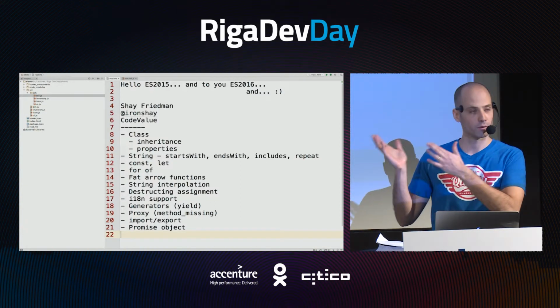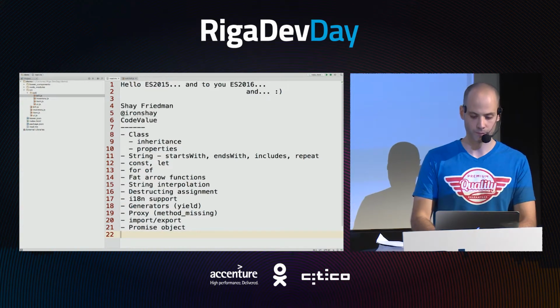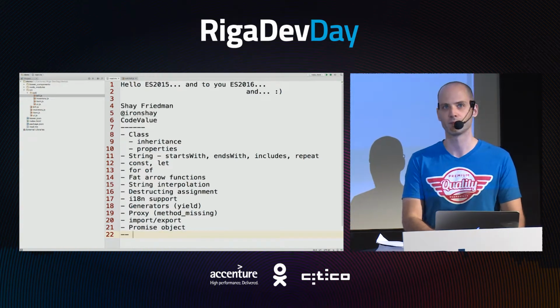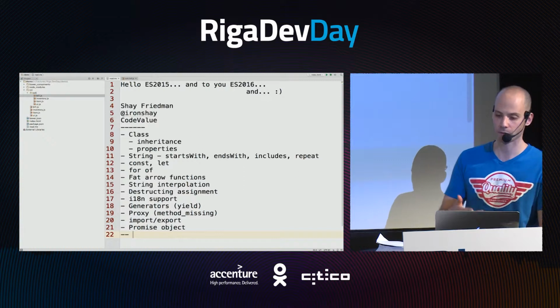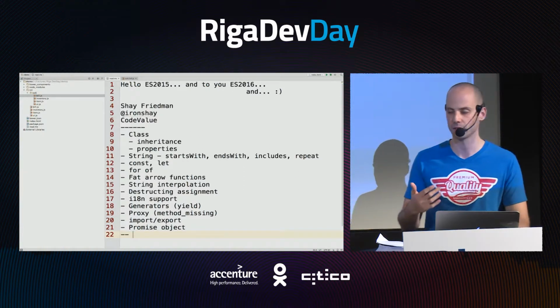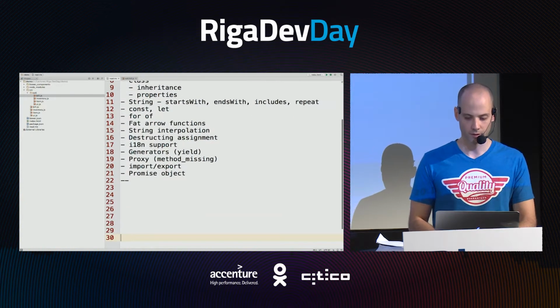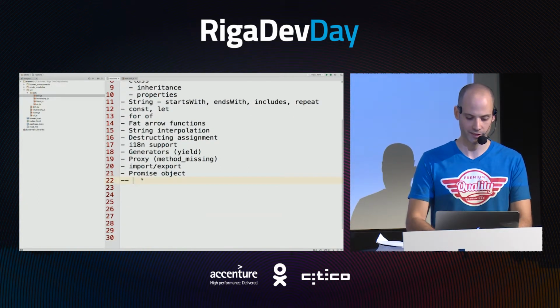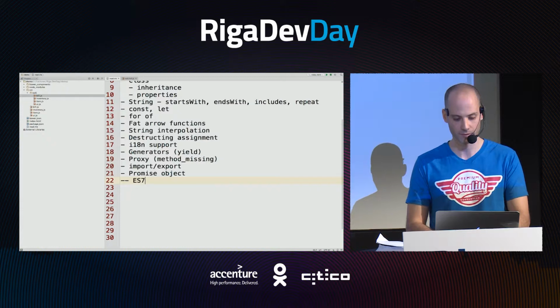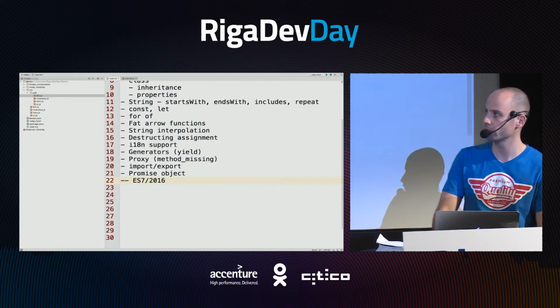So there are more. You should definitely look up what's coming. Because this is EcmaScript 6, EcmaScript 2015. What is coming in EcmaScript 2016? So EcmaScript 7 or 2016. What is coming?